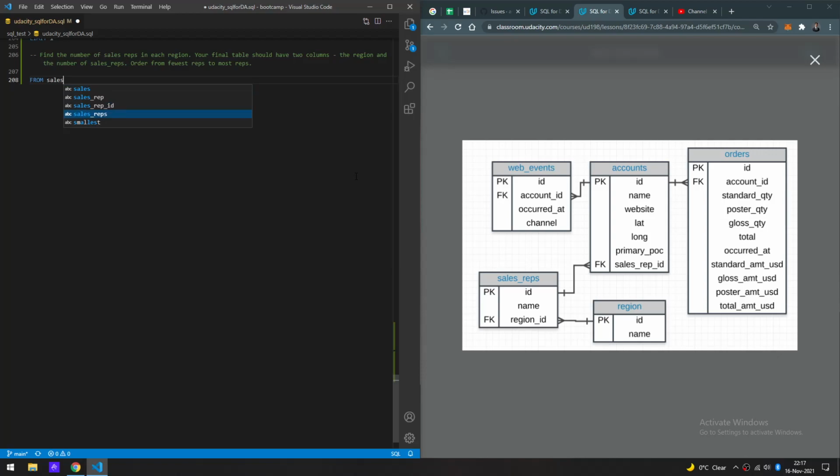Sales reps S join region R on S dot region ID equals R dot ID. Now we're going to do group by.